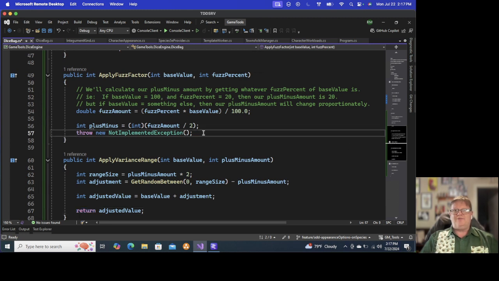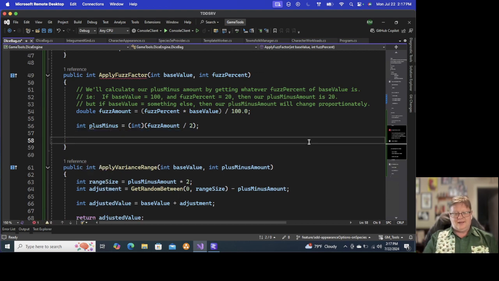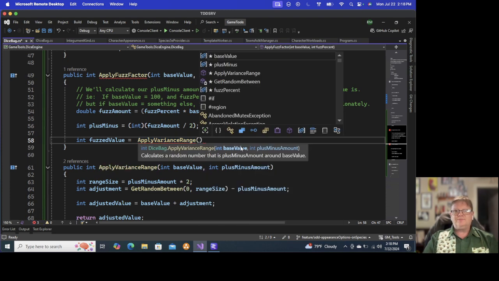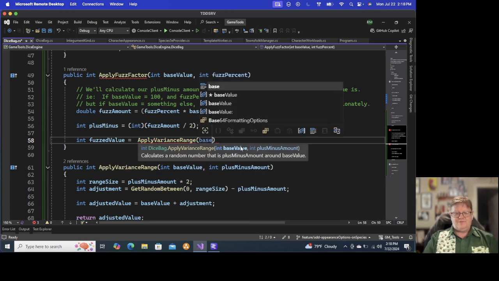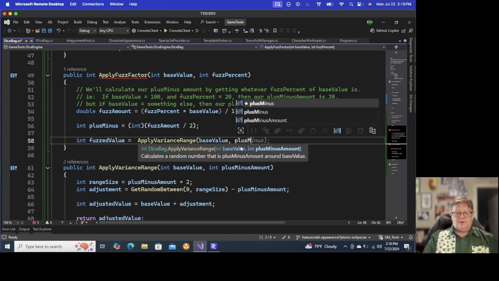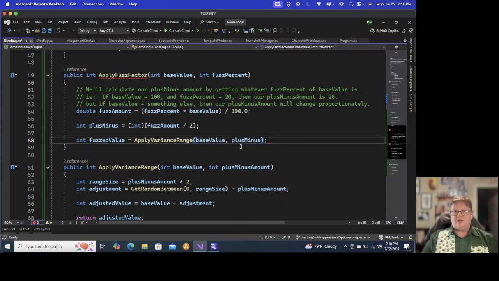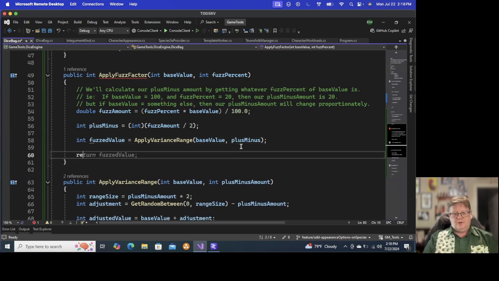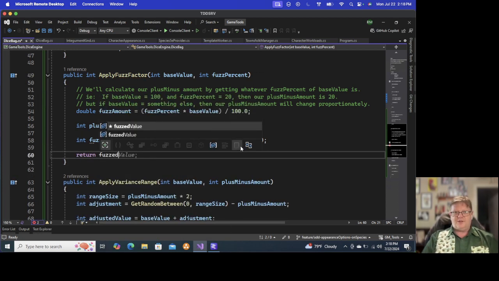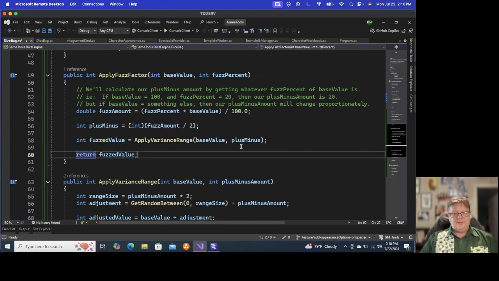Now, up here in the apply fuzz factor, I can return. I'm not going to return a function call. Int fuzzed value equals apply variance range to base value plus minus that we've calculated based off of our percentage, return fuzzed value. Save.